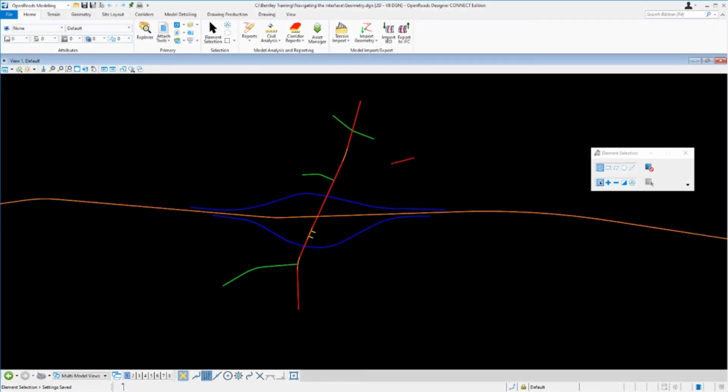In this video, we're going to take a look at how to use the Properties tool to get detailed information about civil elements. We're also going to take a look at how to use the Explorer tool, which is used to browse and manage data in the design file.